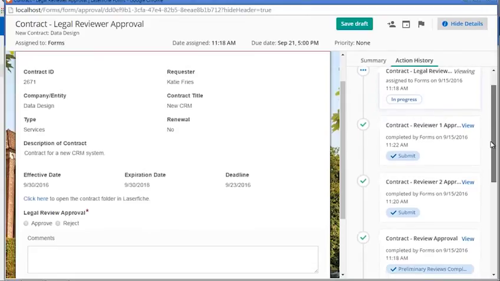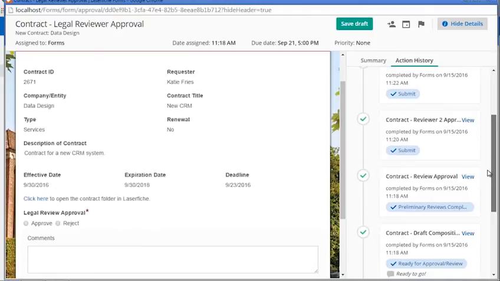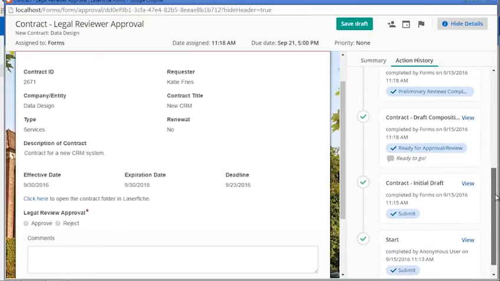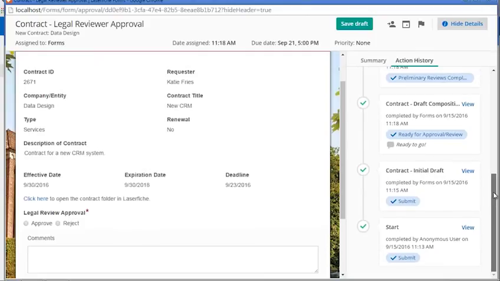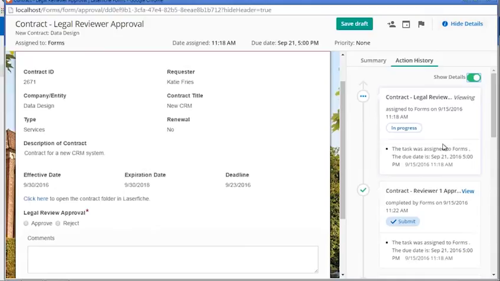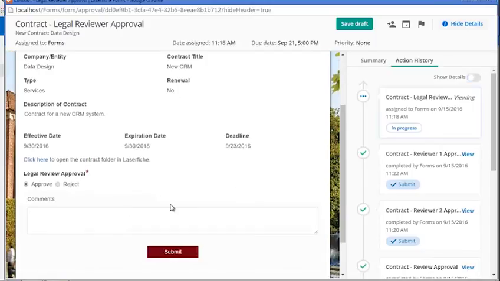So I can see who the task was assigned to, who it was completed by, on what date, at what time. I can see any comments that have been made throughout the process. So this is a different way that we can view comments and discussions. If I want to see more specific details, that's available as well. And all of this, I will show you later on, will be saved inside the repository. So again, we have that record of what's been performed on this particular contract. I'm going to go ahead and approve it.